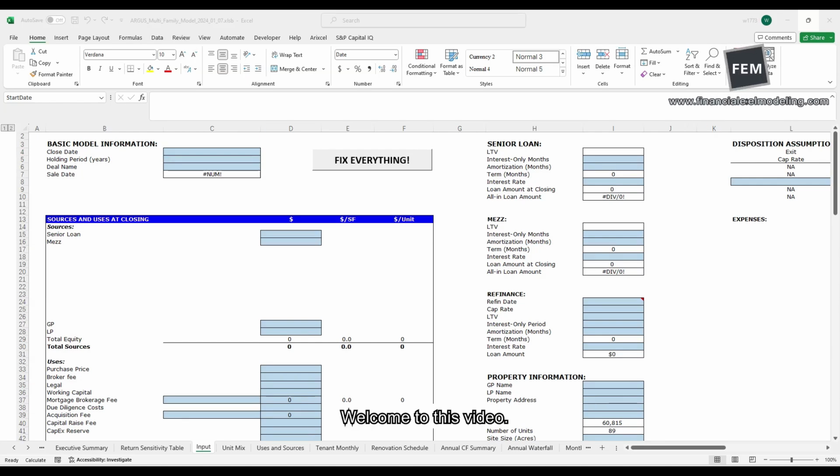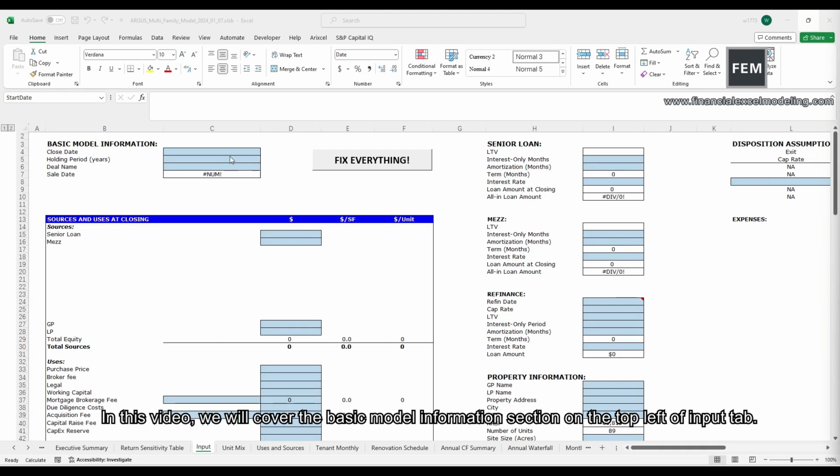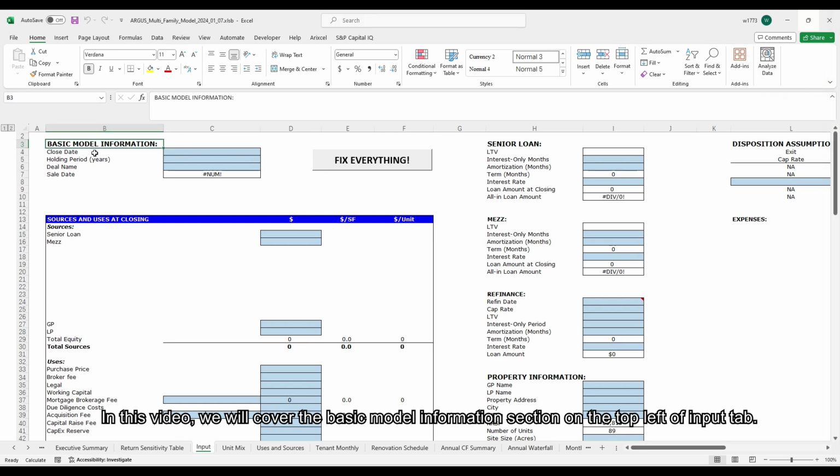Welcome to this video. After the overview of ARGUS multifamily model video, we will go through the model section by section. In this video, we will cover the basic model information section on the top left of the input tab.